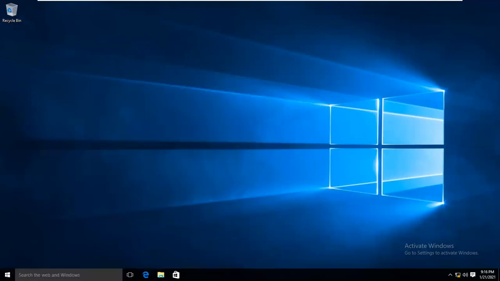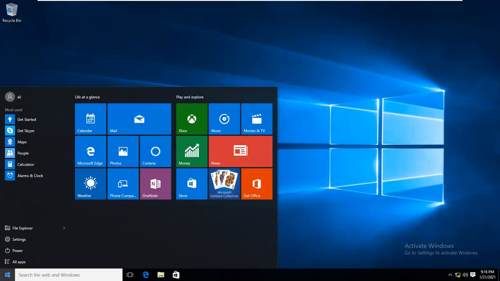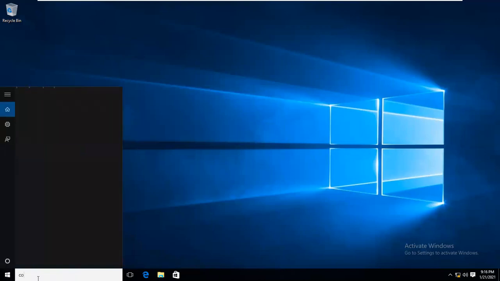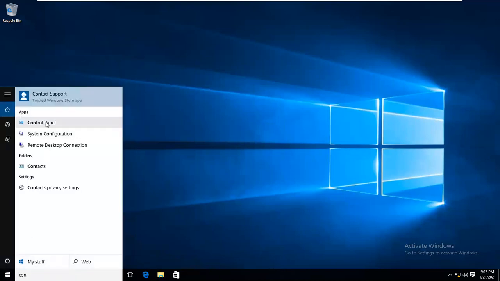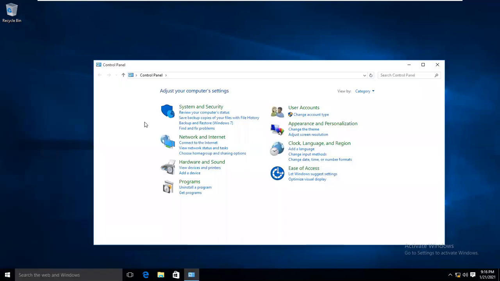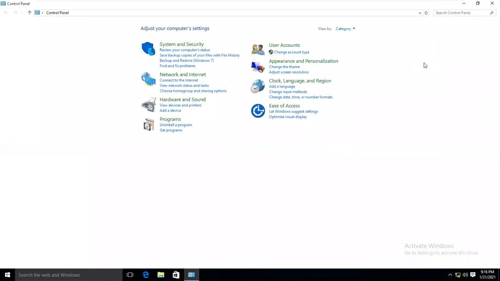Now, if you want to see the profile, you can open Control Panel. If you want to know whether the profile of the user is local, roaming, or mandatory, then open Control Panel. So here you can write control. We got Control Panel here. So this is our Control Panel. When you open Control Panel, we have User Accounts.